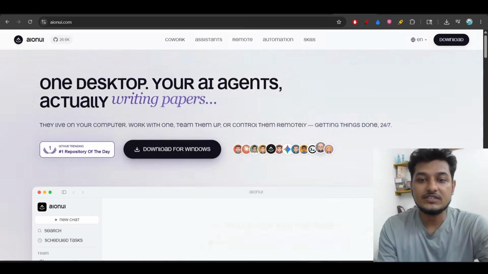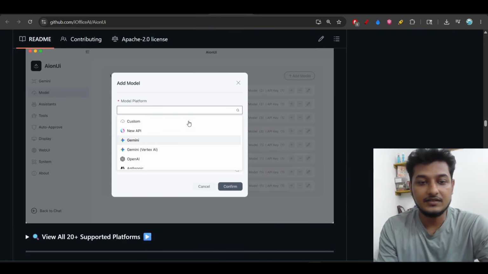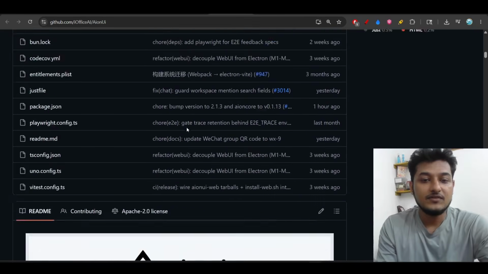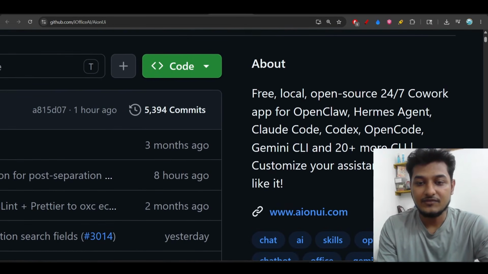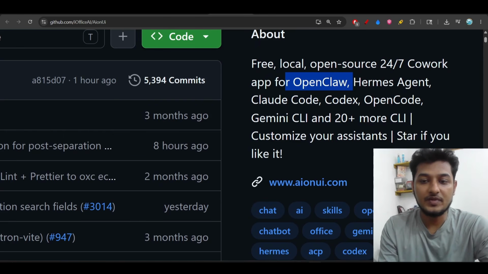So if you go to this GitHub repository, this is the AionUI free open source repository, and they have written this: free local open source 24/7 Cowork app for Openclaw, Hermes Agent, Claude Code, Codex, Opencode.